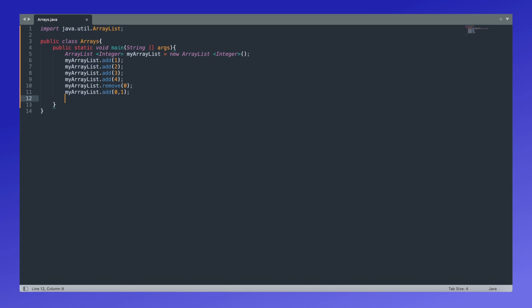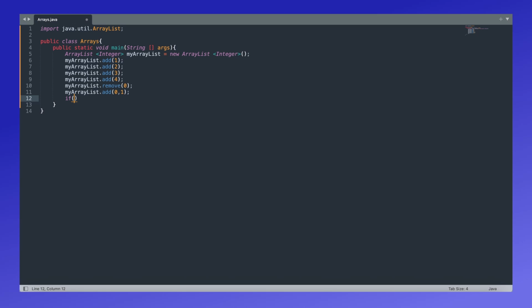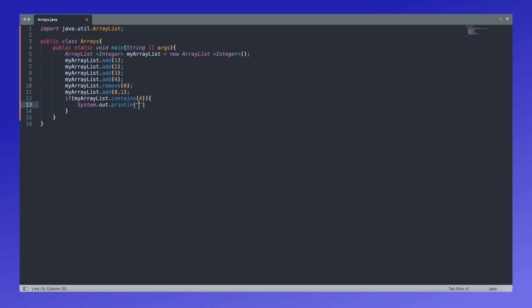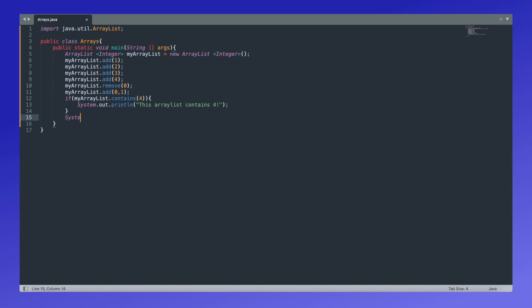So let's say we want to check if this array contains, let's check if it contains 4. And if it contains 4, let's print out a statement. So if myArrayList.contains(4), we print out this array list contains 4. And let's say we also want to print out the whole array list.